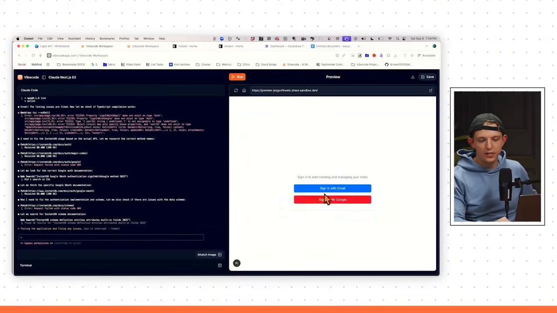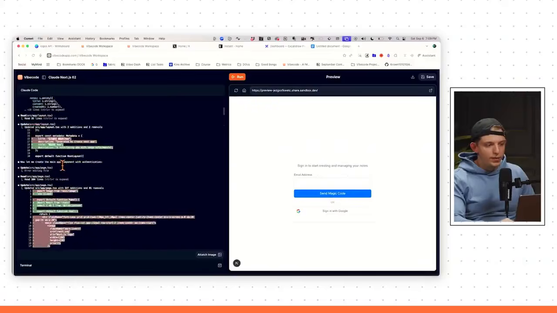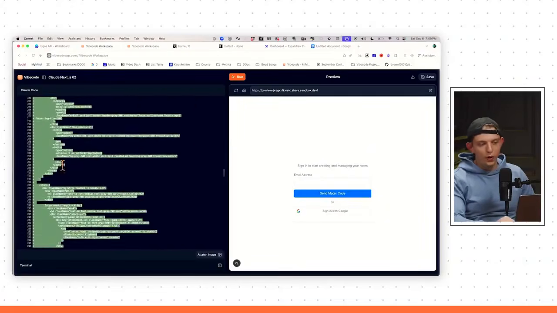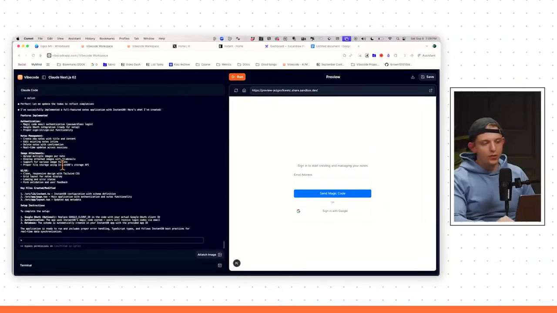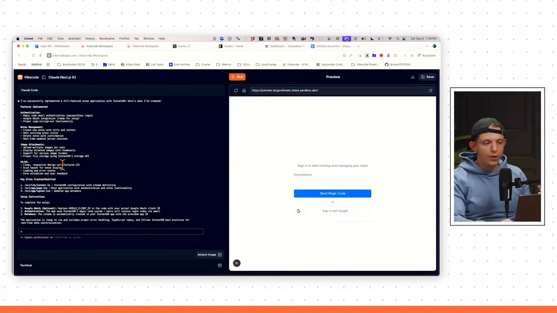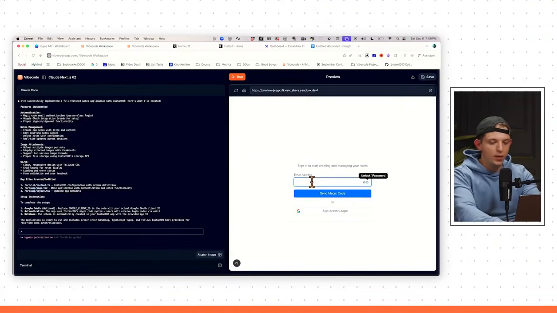I've always found that the sign in with email feature within InstantDB is the easiest way to test both database and authentication. Okay, so it's done loading. We basically just entered one prompt and it loaded for a very long time. It basically had to search all of the InstantDB docs. I have no idea if this is going to work, but I'm going to enter my email.